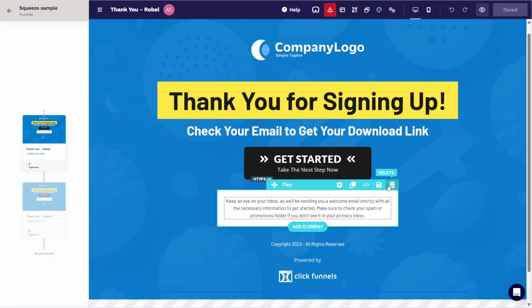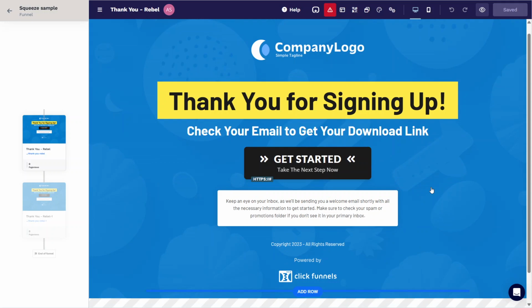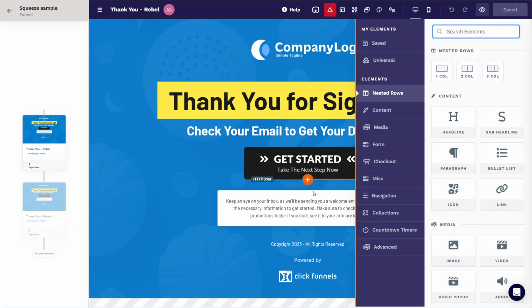If you want to add a new element, such as an image, a button, or additional text, hover over the area where you'd like it to appear. An Add Element button will pop up. Click that, and a drawer will slide open on the right side with a list of available elements. Select the element you want, and it will be added to the page, ready for you to customize.